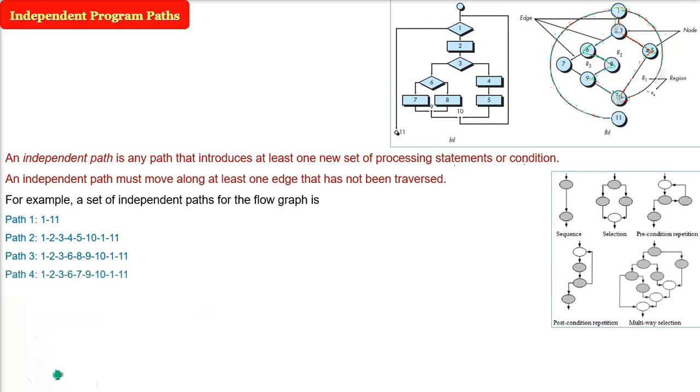Okay, I'm taking a different color. Okay, so now path number 4. This is one of the set of independent paths. We start with 1, go to 2, 3, go to 6, then 7, then 9, then 10, and 1, and then 11. Again, one of the edges included, a new edge is included.